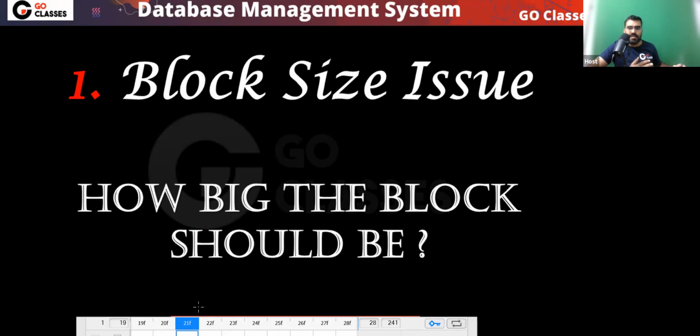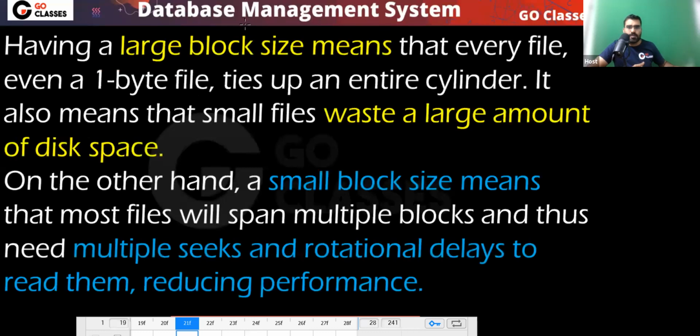If it is less size, then what will happen? Just a simple, very common sense question I'm asking. If you have a small size block, then a lot of blocks will be there in your file. When you divide your file, a lot of blocks will be created.